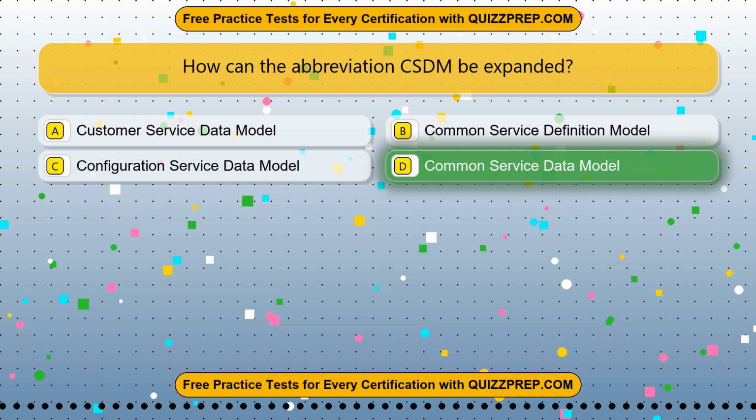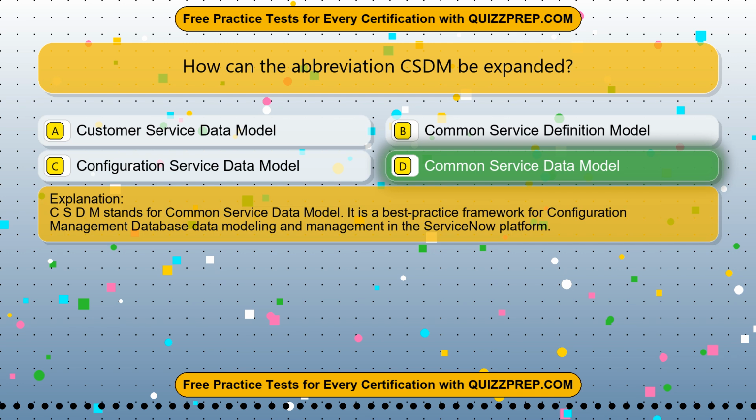The correct answer is option D, Common Service Data Model. CSDM stands for Common Service Data Model. It is a best practice framework for configuration management, database data modeling and management in the ServiceNow platform.